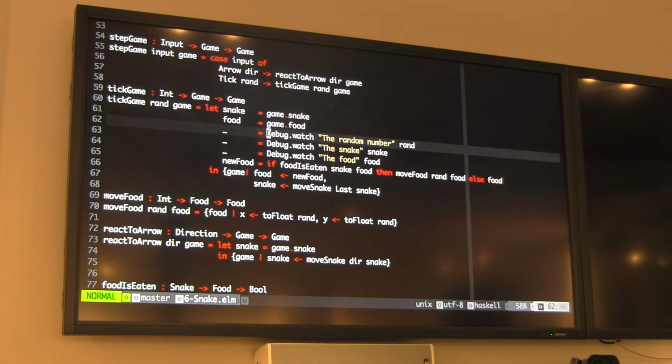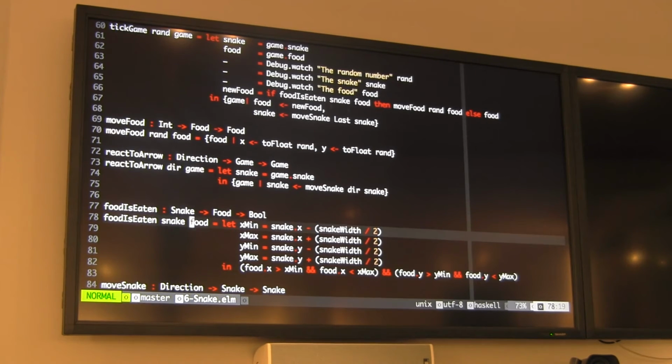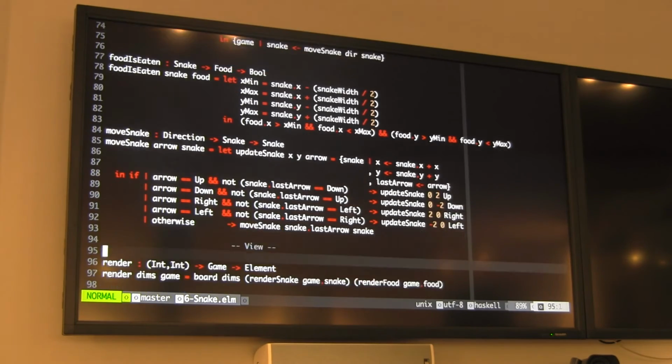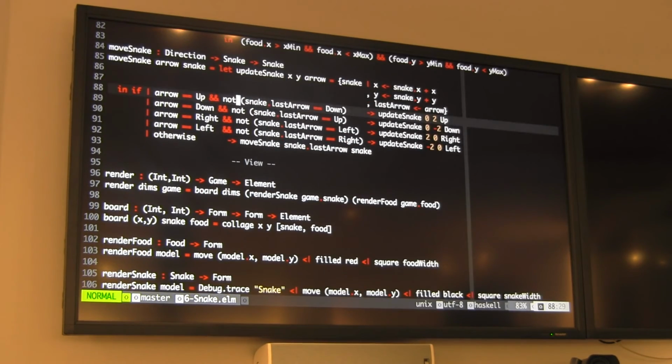You'll see here, we're going to be playing around with these bugs in a little while. We'll see this program running in real time. This is the non-pure part of Elm, so it isn't quite purely pure. We have things like moveFood, which takes a random integer here and a food, and it moves it to a new place. And here's a predicate function, given a snake and some food. Was the food eaten by the snake? So we get back a Boolean, true or false. Was it eaten? Stuff like that. We have a moveSnake that's just like the moveFood function above.